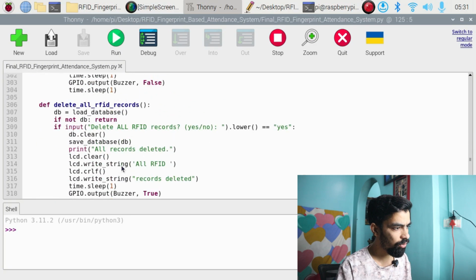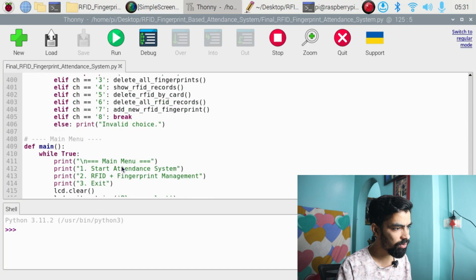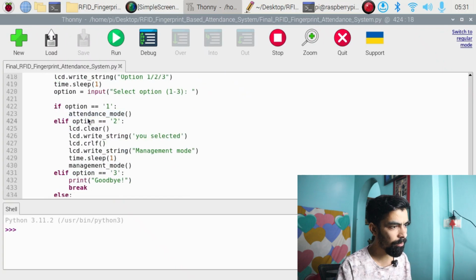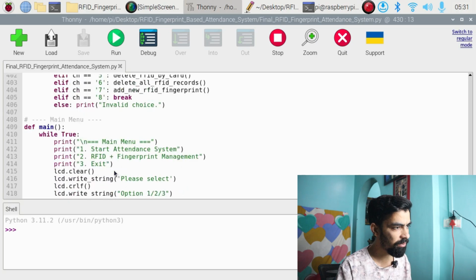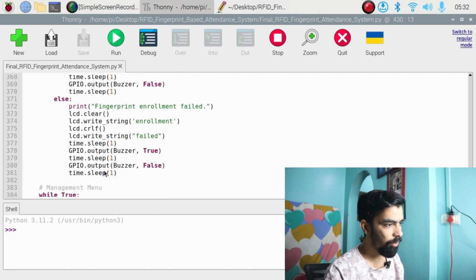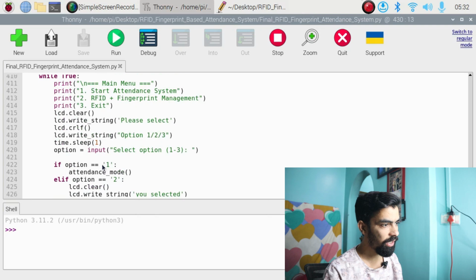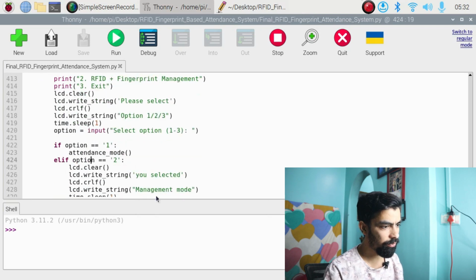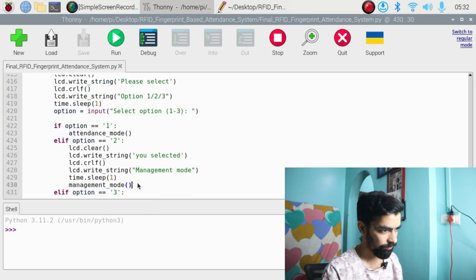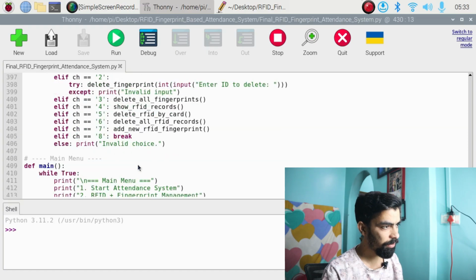So once the attendance mode system is completed, now let's say you select the second option. Number 2 is the management system, which is a little bit more involved, so it will go to the management mode. Now the next option is management mode. If you select the second option here, then it will go to the management mode from here.